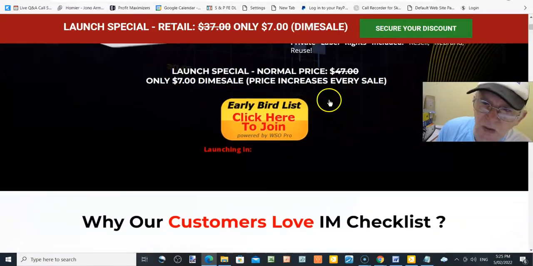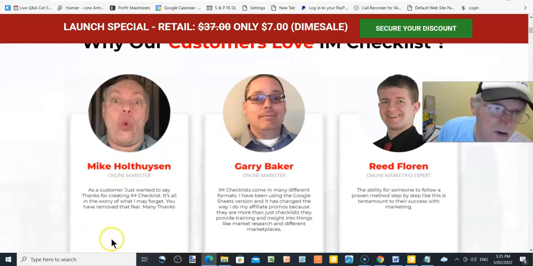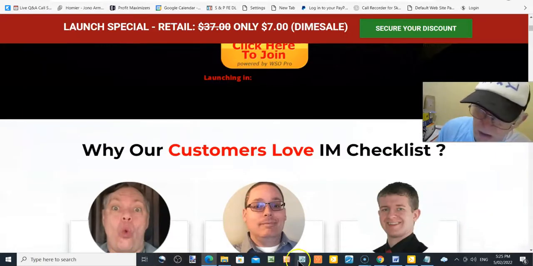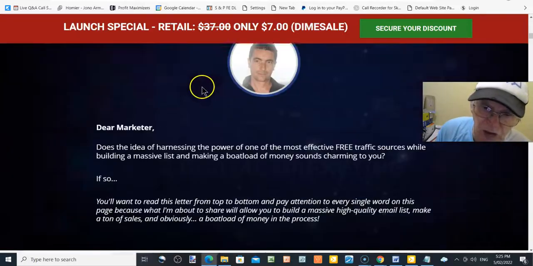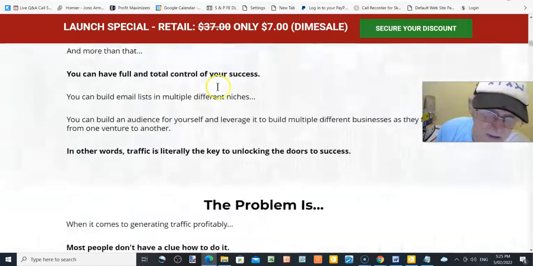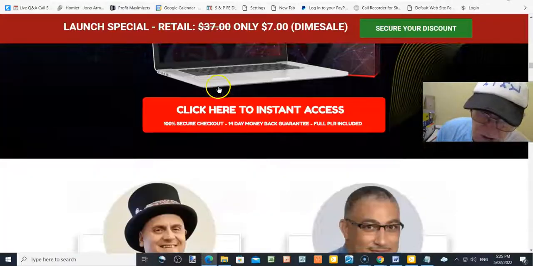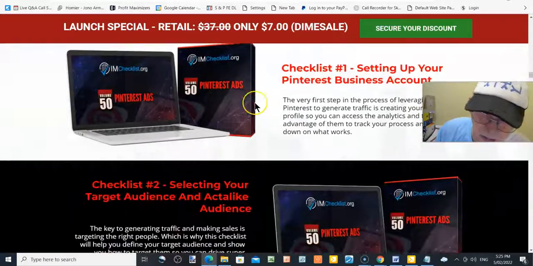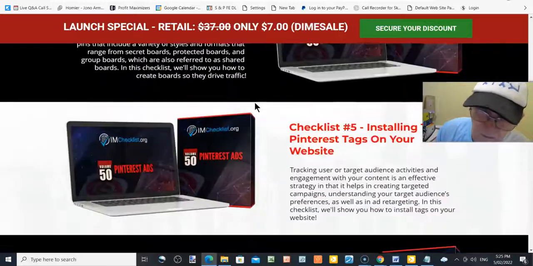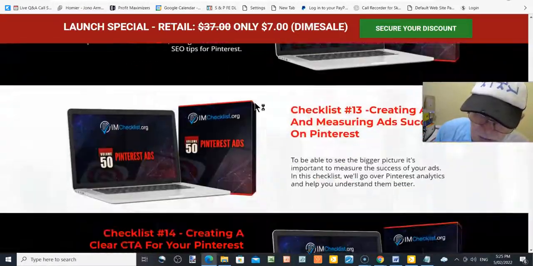Launch special, normal price, same thing, $7. So it's quite good. Here are some of the customers. They love IM Checklist and say it helps in their business. Same old blurb as usual, but there is something good down here somewhere. And then another couple of happy customers. That's all the stuff that you can get with the checklists.